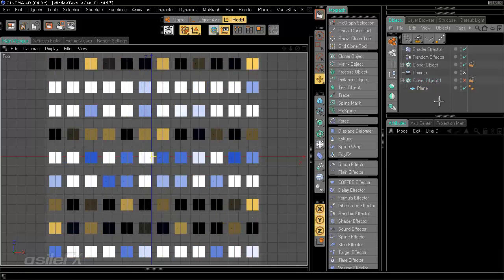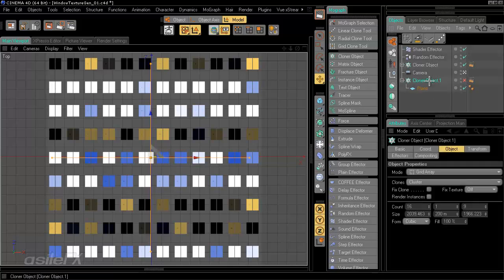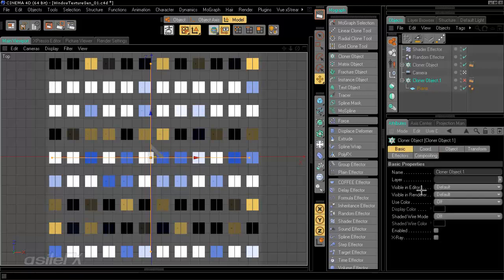Now one thing is when you're turning these on and off, any objects contained within the cloner, even if you turn the cloner off, will show up within the render and the viewport unless you set your visible in editor and render options to off, or check these options here. So one thing you can do is just control that with a null object or the user interface.